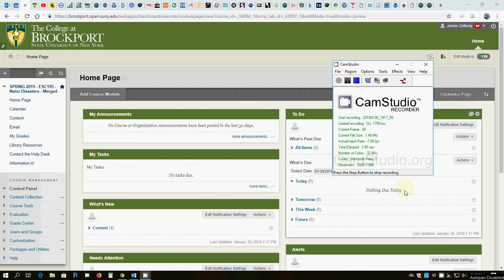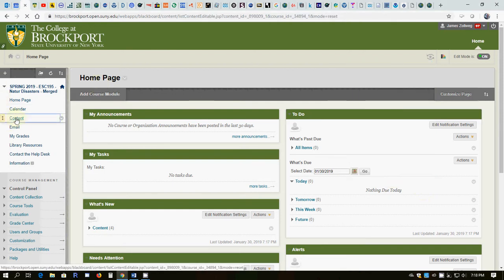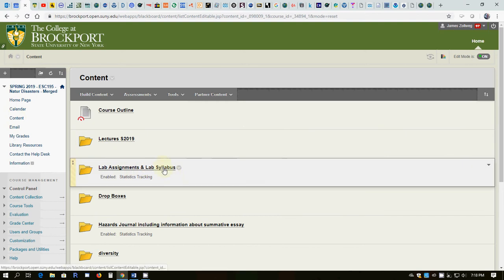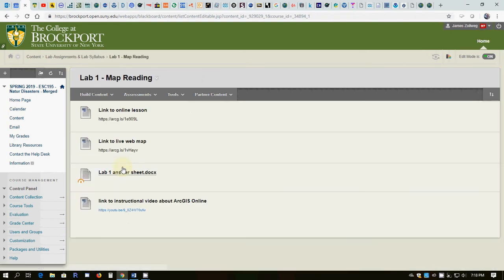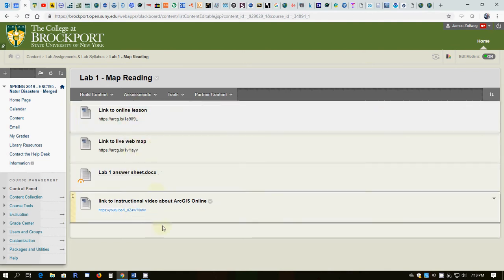This is a quick online version of Lab 1 for natural disasters, which is about using, interpreting, and extracting data from topographic maps. If you look on the home page of natural disasters and go to the content section, lab assignments and lab syllabus, and the map reading folder, you'll see several materials.